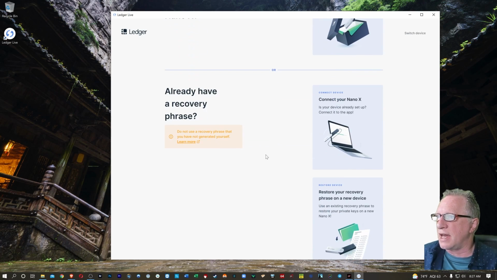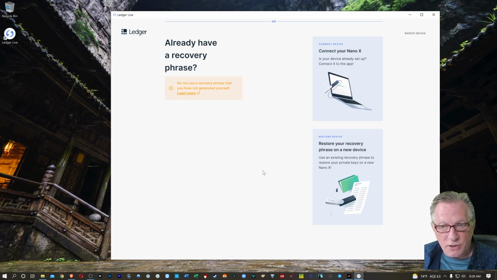So what we want to say is we already have a recovery phrase. Now, I'm assuming that you have your recovery phrase written down. That's the 24-word recovery phrase that you write down when you initially set up your device, right? We're not going to need it in this case because we're not restoring this device. We're simply installing a clean copy of Ledger Live. But it is a good idea that you make sure you know where it is.